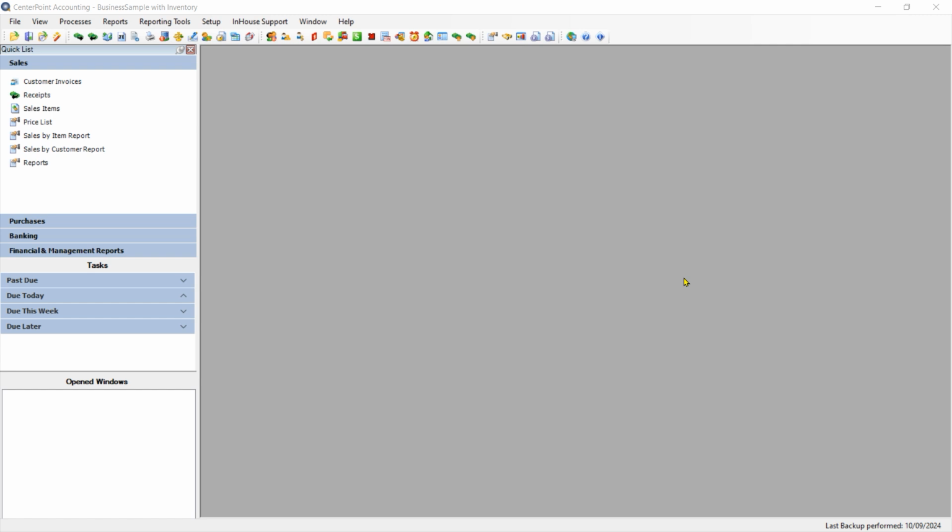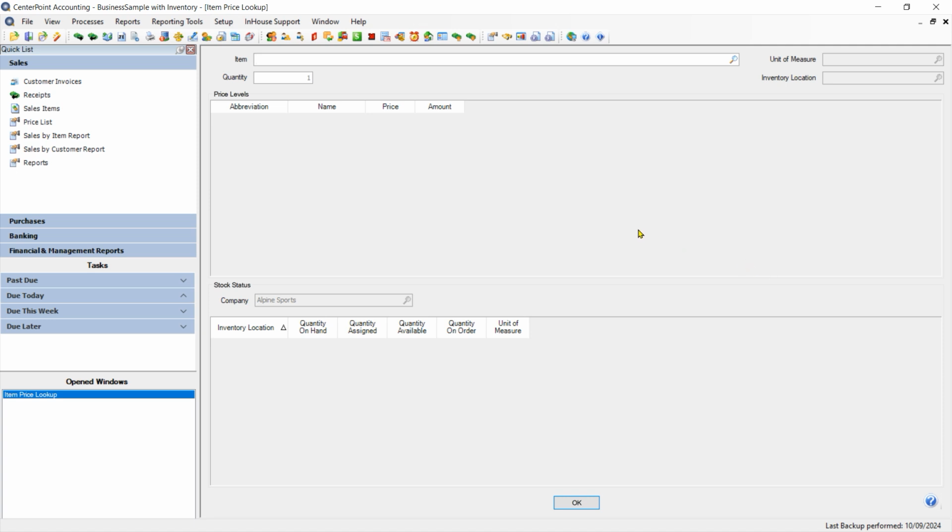The item price lookup is a convenient way to find the price of an item and to check on the stock status. To get to the item price lookup, you will select Processes and Item Price Lookup. In the box labeled Item, you can find the item by clicking on the lookup, or you could type in the abbreviation or part of the name of the item and select it from there.